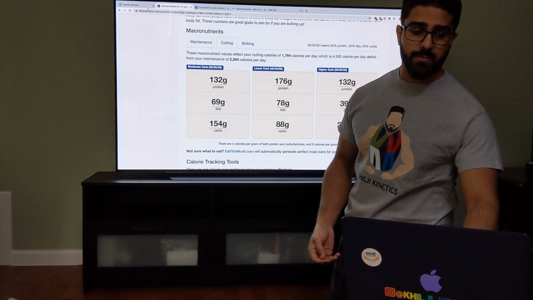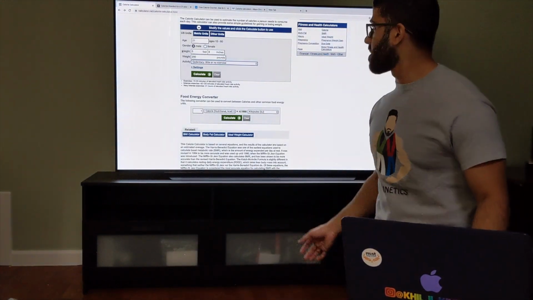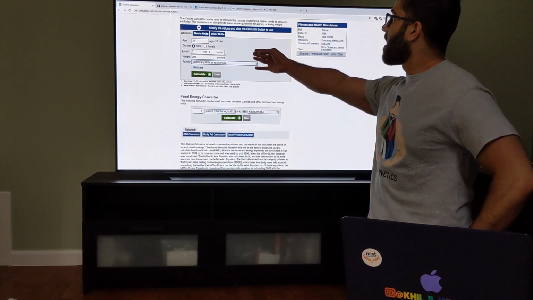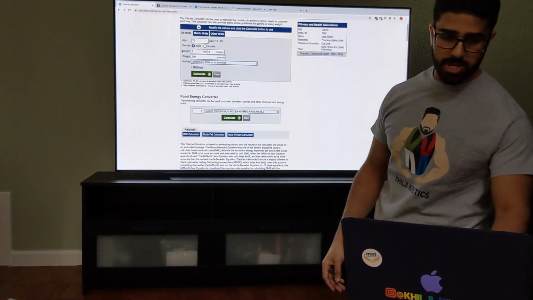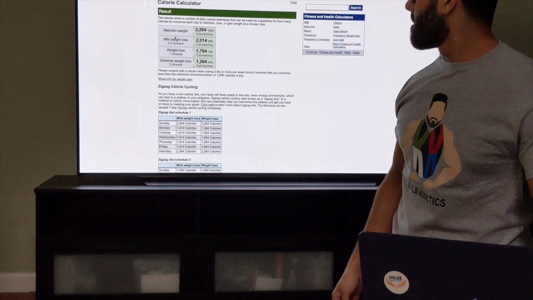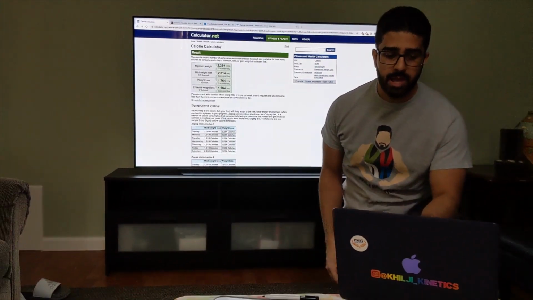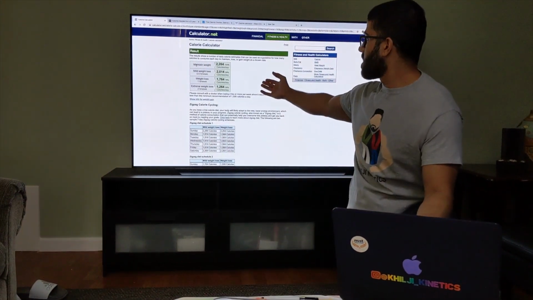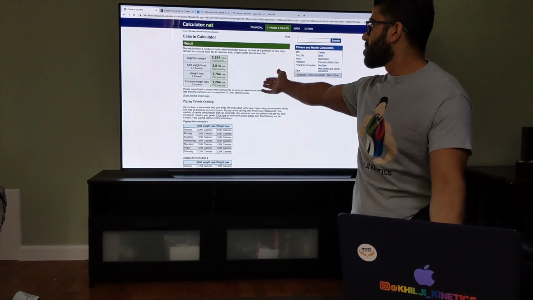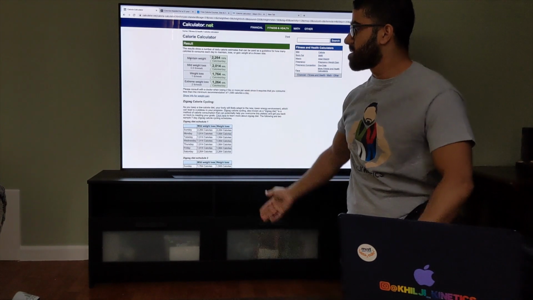All right. Now, just to show you that this is not just one website that does this, I pulled up another one, calculator.net, right? And this one, again, I put in the same metrics, and if I calculate my body, right, maintain weight, 2,264 calories, right? And again, it gives me all the different ones. If I want a mild weight loss, 2,014 calories. If I want 1 pound per week, 1,764.